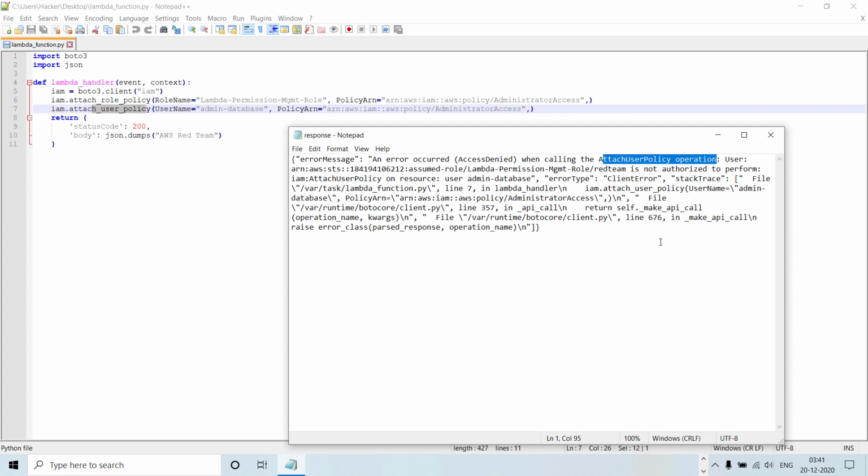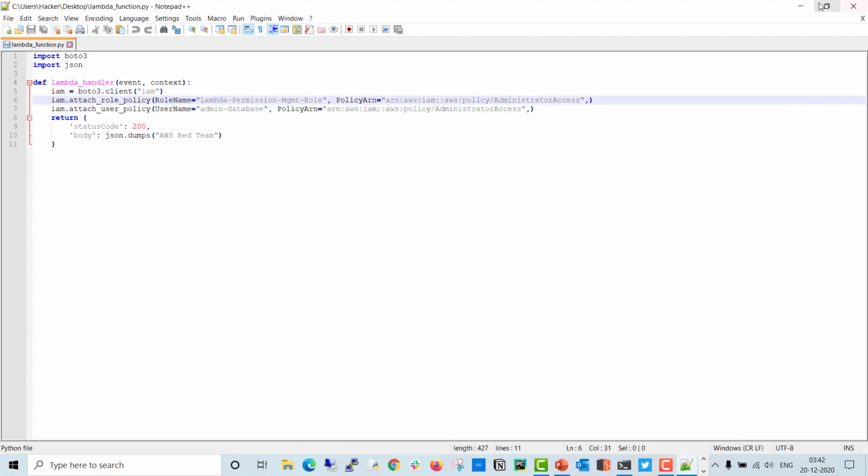And this is really important, and it should be there by default. You can see this role is not authorized to perform these actions. Why did this happen? Because currently this role cannot attach a policy to a user, it can only attach a policy to a role. Let's see what policy is attached to this role, because you can see there is no error for attaching the policy to a role. That means the administrator policy should be attached to this role.